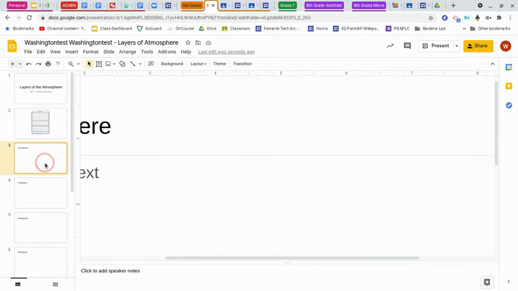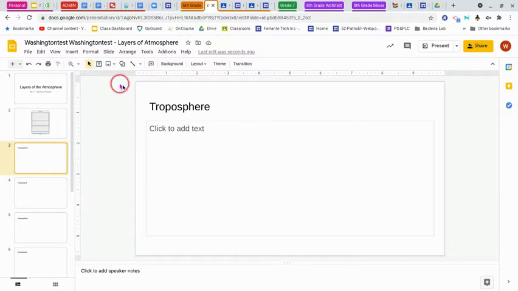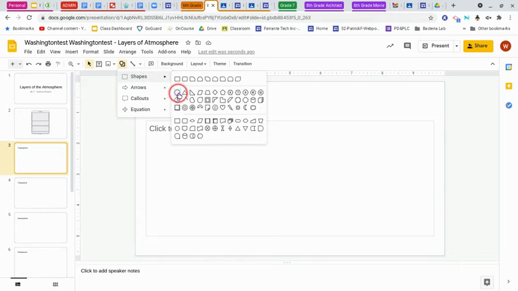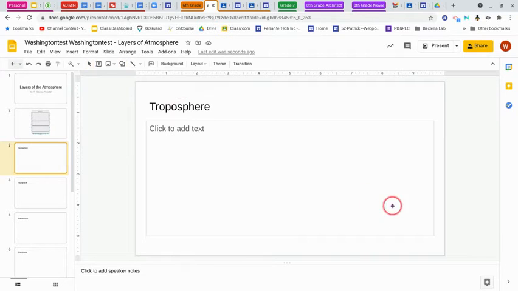We're actually just going to click on the first slide, the exosphere. I'm going to go back to that zoom, zoom back out to fit. And now what we're going to do is create another shape, and this time we'll use a circle. And in the bottom right, we can draw a circle.